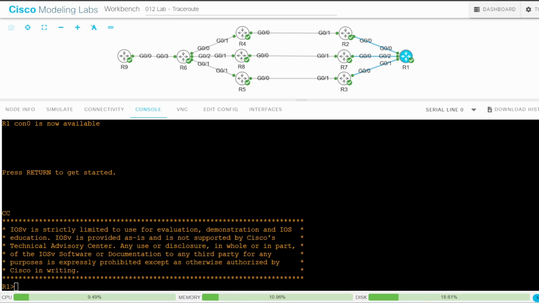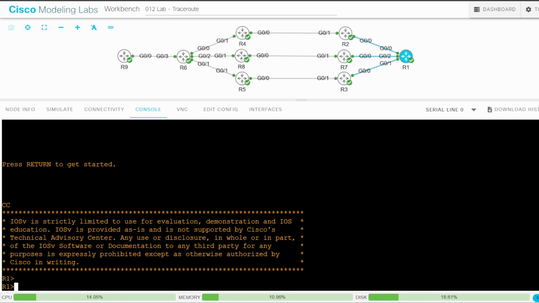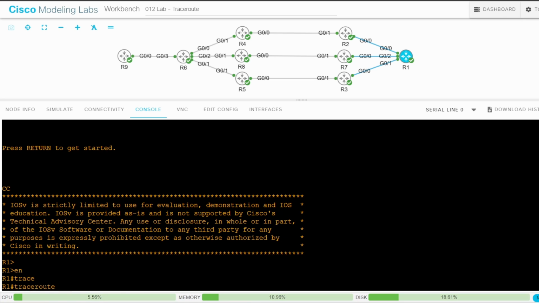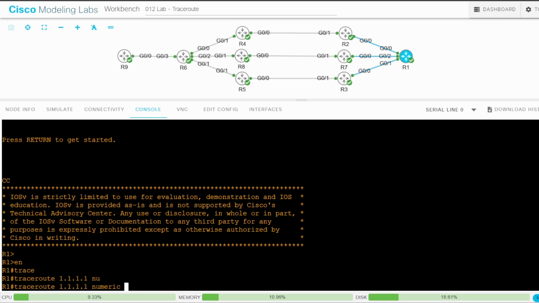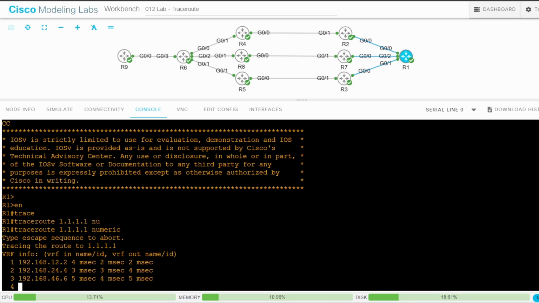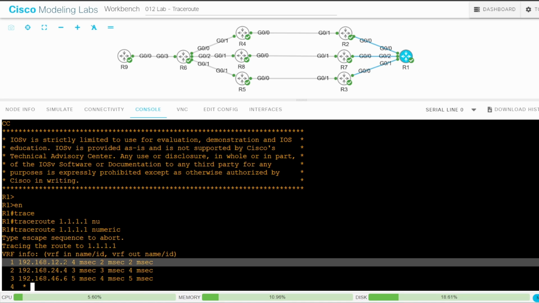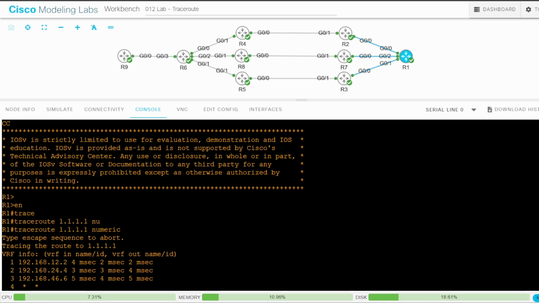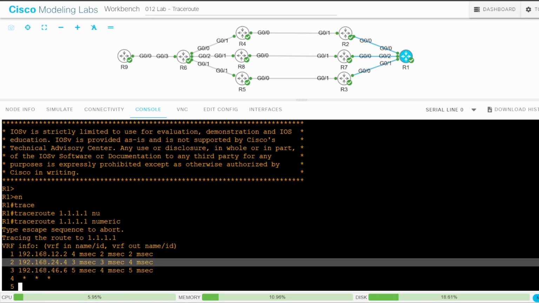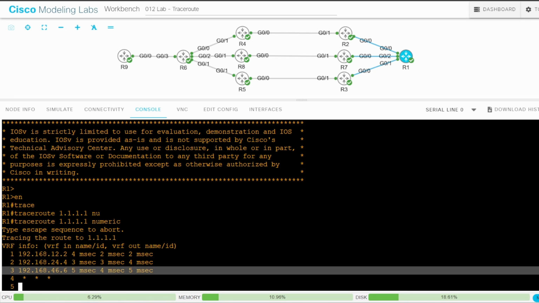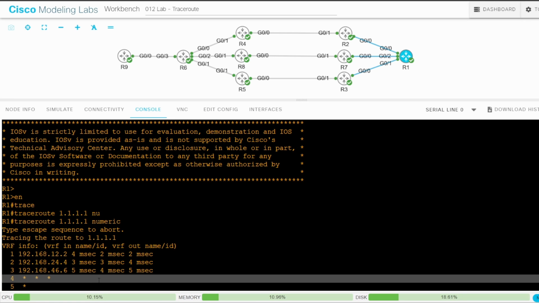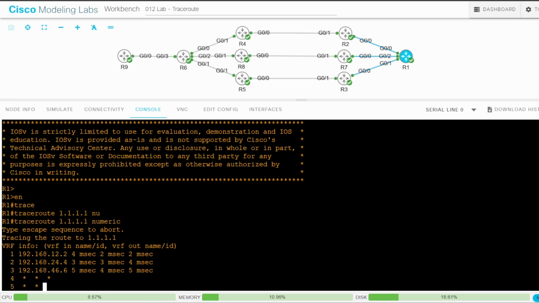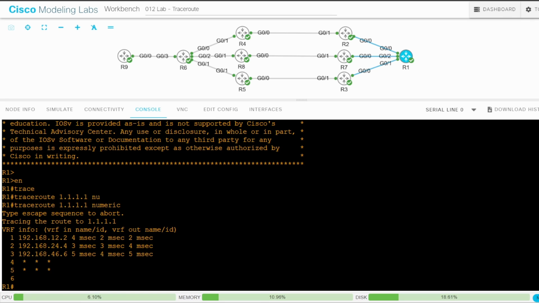From the CLI of R1, I'll do a traceroute to 1.1.1.1, and I'll stop it from trying to resolve the IP addresses to host names to speed things up. Enable, traceroute 1.1.1.1 numeric. Okay, so we quickly get responses from R2, 192.168.12.2, R4 at 24.4, and R6 at 46.6, but no response from R9. I'll stop this traceroute. In CML, you can use Ctrl+6 to stop the command.